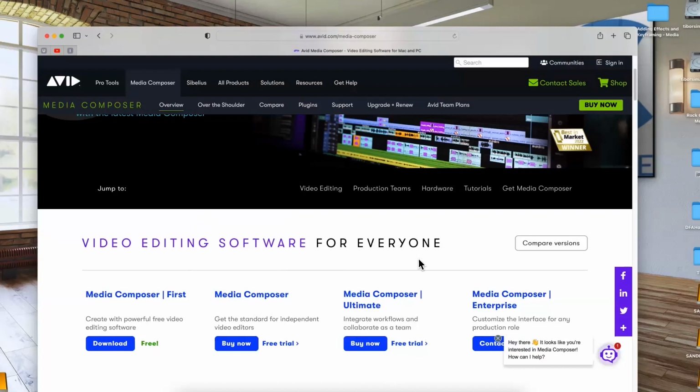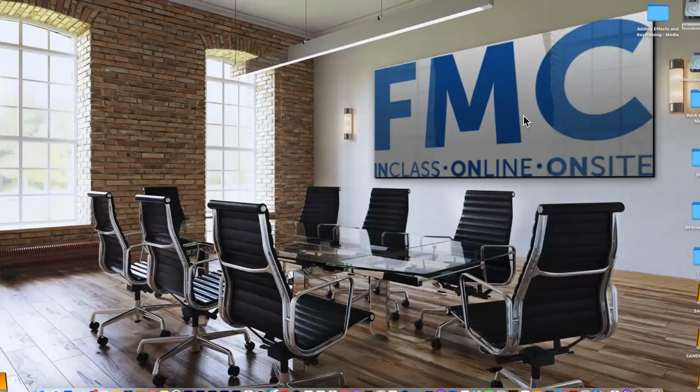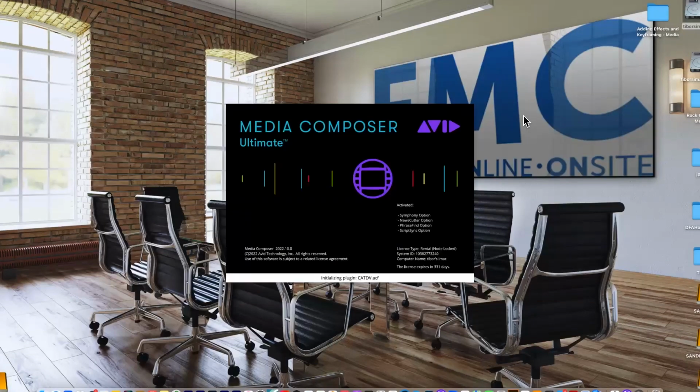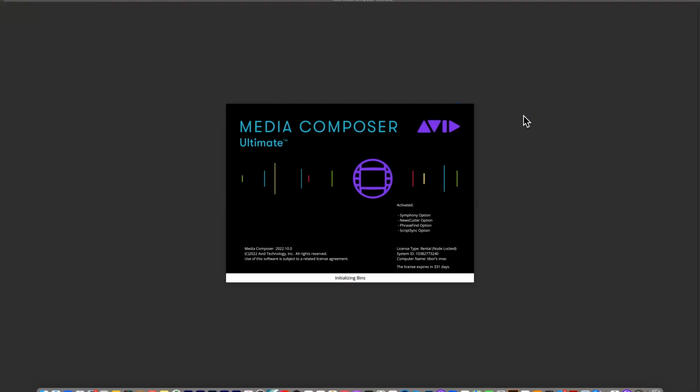The process presumes that you will have all the external drives, monitors, everything hooked up, connected to the ecosystem, let's call it the computer system. When AVID Media Composer, in this case Ultimate, opens up, it sends out messages saying who is connected, what's connected, and recognizes all the components. You'll notice that I have activated Symphony, NewsCutter, PhraseFind, and ScriptSync. PhraseFind is the feature I'm going to talk to you about as we go along.